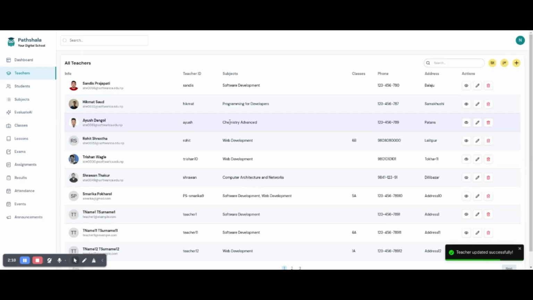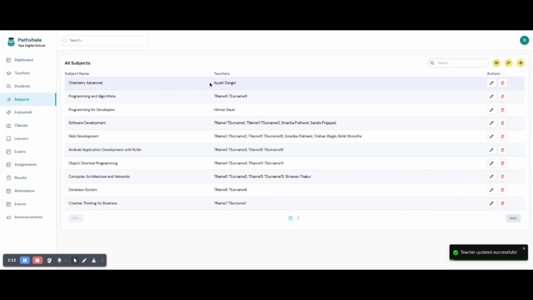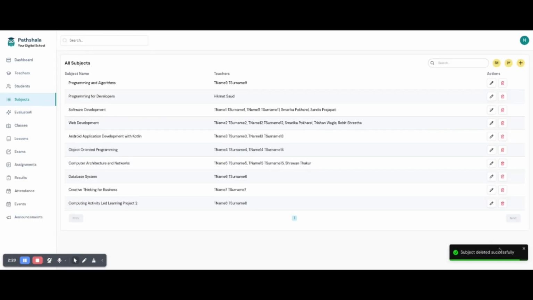Now you can see it is reflected here, and in the subject page as well, the teacher has been reflected. And to simply delete a subject, just click on this delete icon, and the subject is deleted.